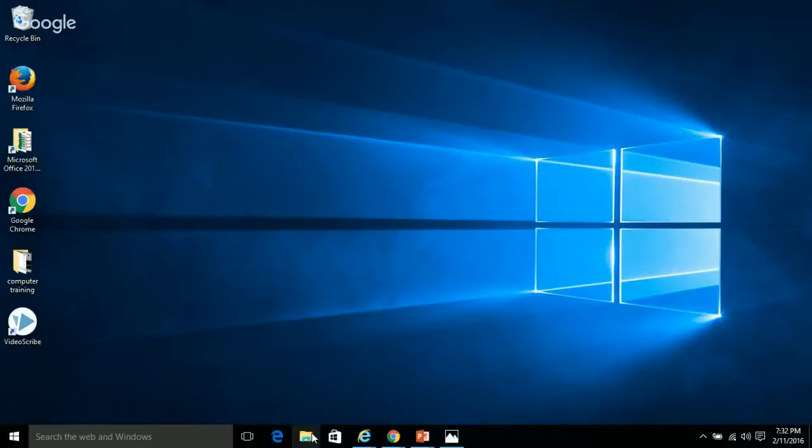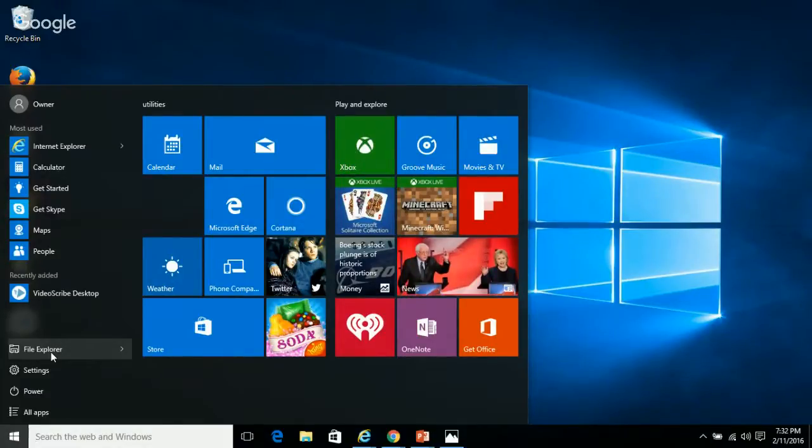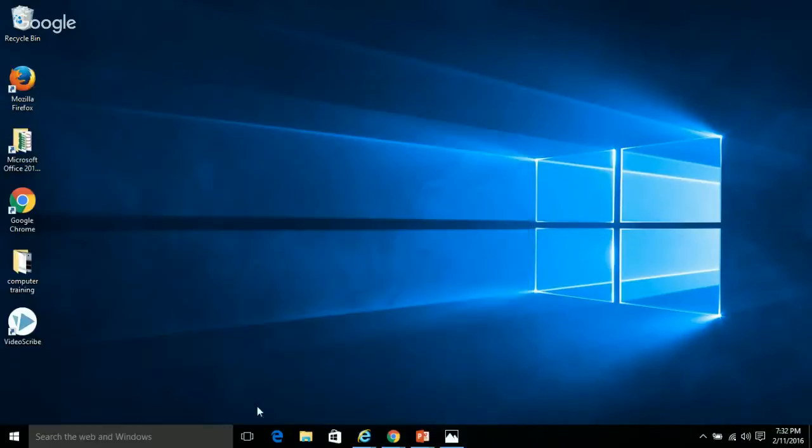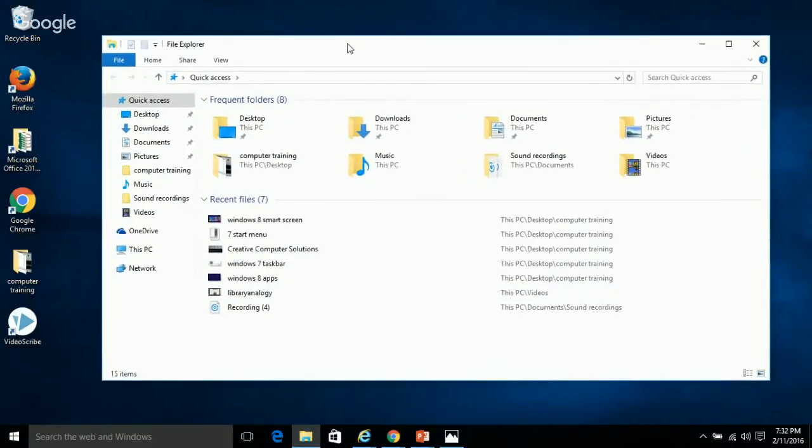Windows 8, Windows 7, and Windows 10 all have a file icon in their taskbar by default. If it's removed, we can always add one in there, or you can get to it from your start button. In Windows 10, it's called File Explorer, and in Windows 7, they call it Computer or My Computer. So I'm going to click on File Explorer here, and it's going to open up the File Explorer window.